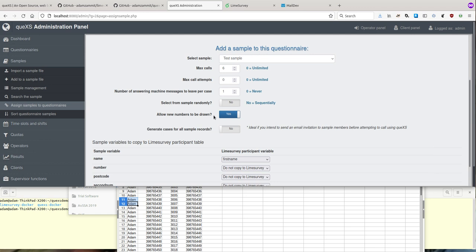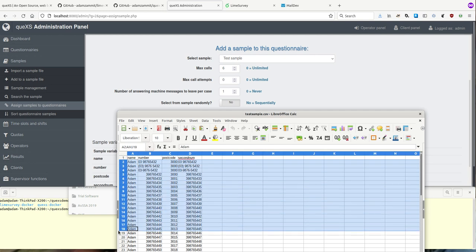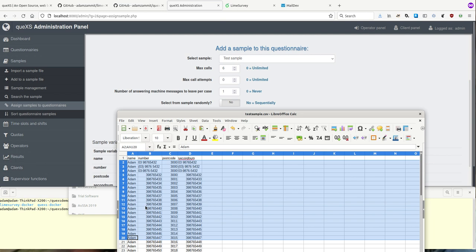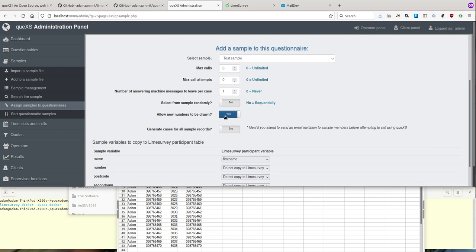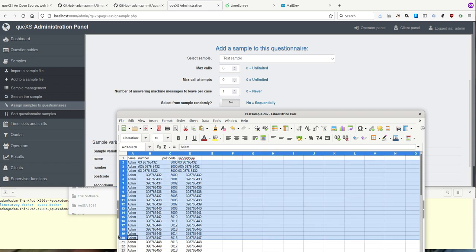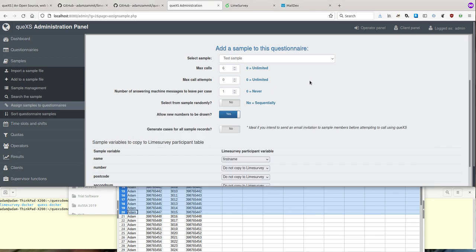Allowing new numbers to be drawn, this by default is on yes, especially when you create a new sample. But let's say, for example, you've started calling these people and you've called the first 20 and you want to stop calling any more people on the list. You can set this to no at any time, and it will keep calling the first 20 people, but it won't try and call any new people. It'll just keep trying to call these people that have already been drawn from the sample.